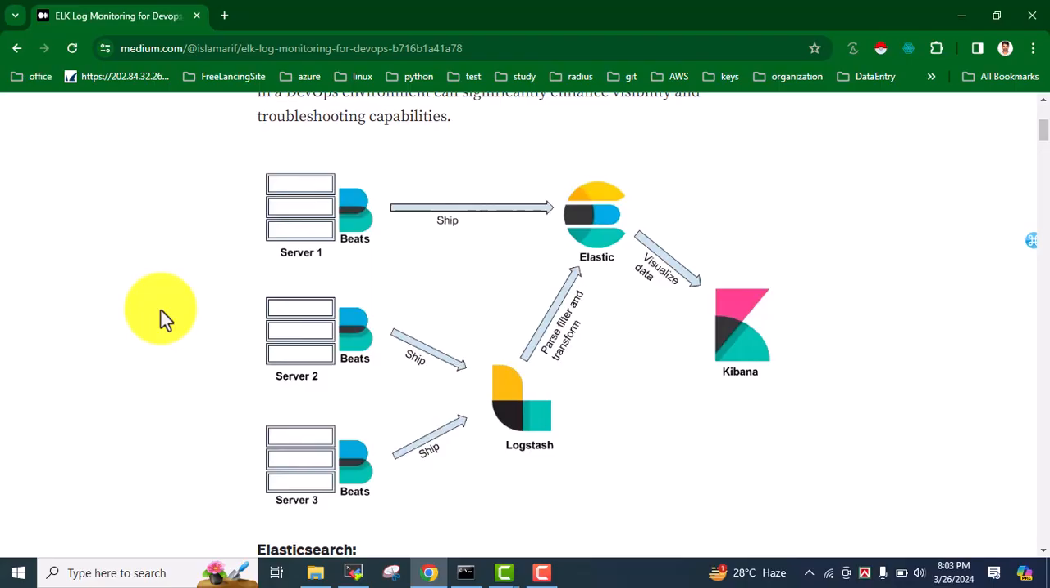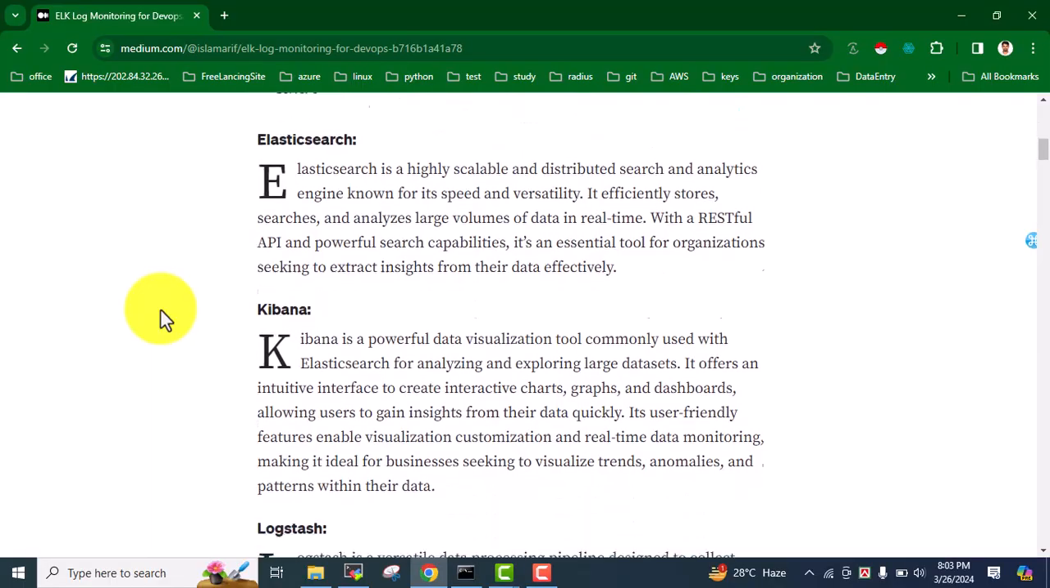And the most important component is the Elastic services, which actually store the data and index it for visualizing on the Kibana dashboard. We are going to demonstrate these things.